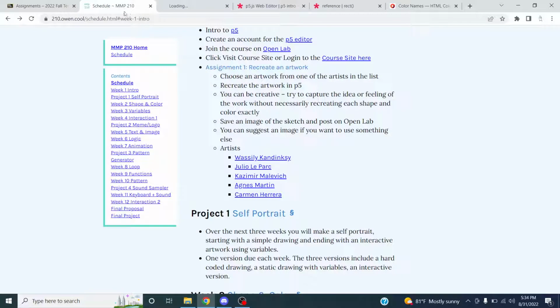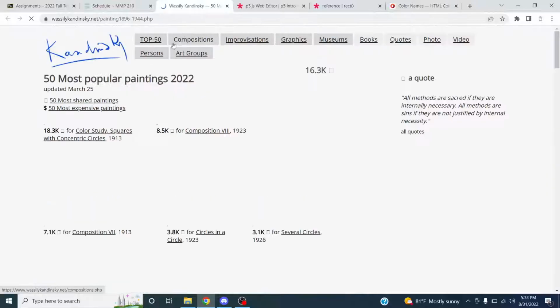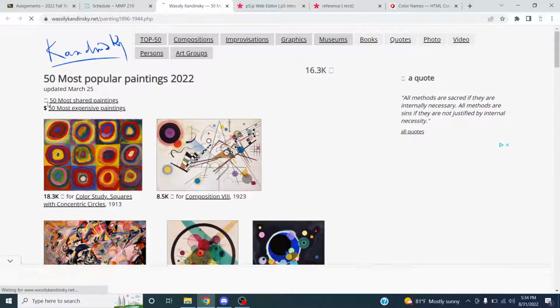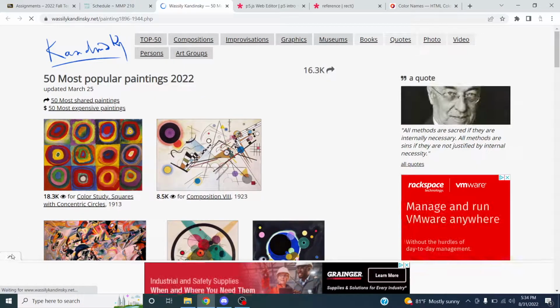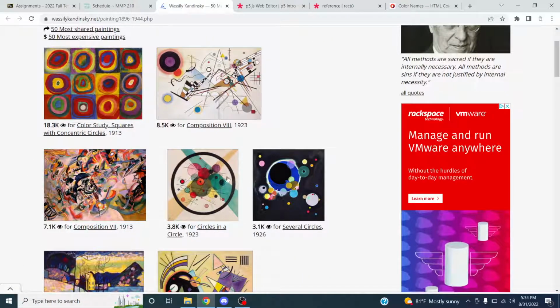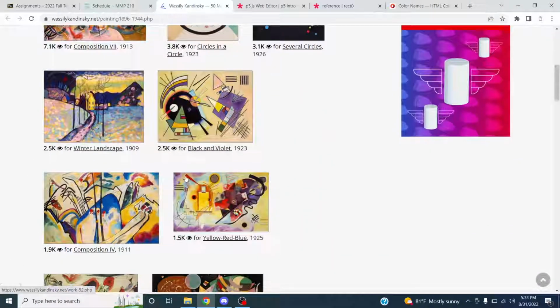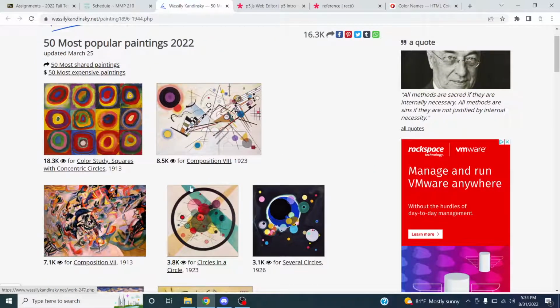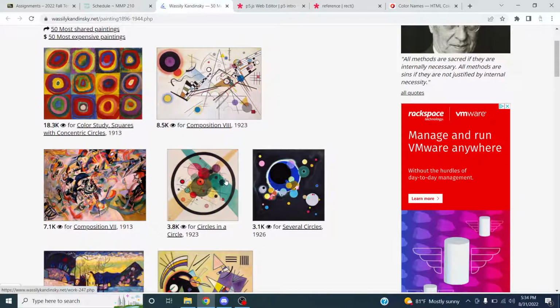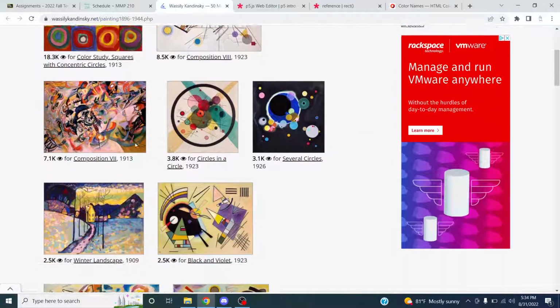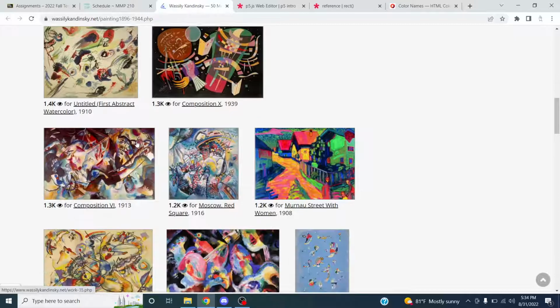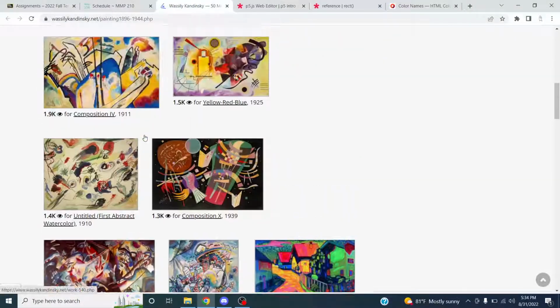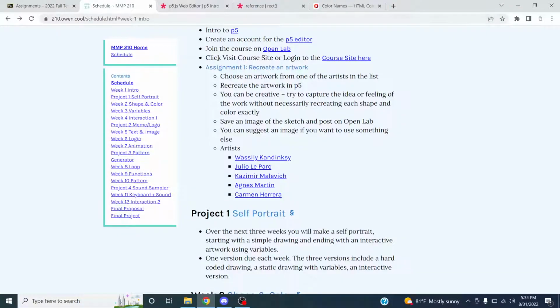Kandinsky is an early expressionist, and his work is very geometric, lots of lines and circles and shapes and stuff like that. If you want to go for something a little more ambitious, I would check out a Kandinsky. You can see some of his stuff has a ton going on in it. There's a lot of different stuff on here. So if you want to do something hard, Kandinsky is a good option.